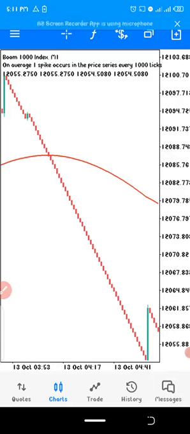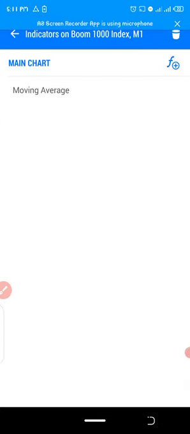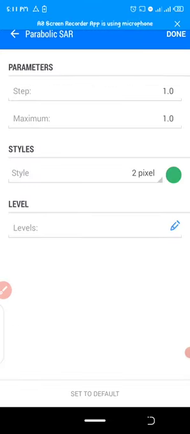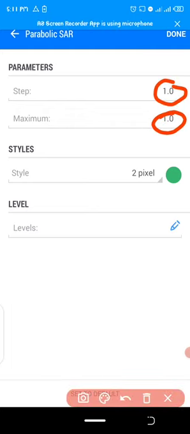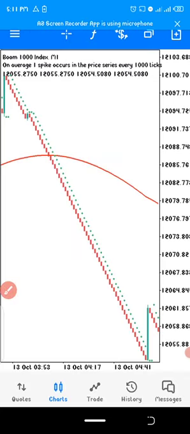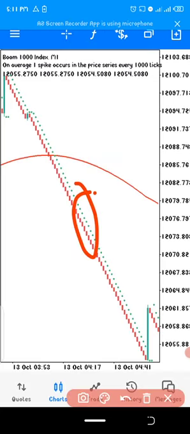Then I'll click on the main chart button, and I'm going to be adding my parabolic SAR, my parabolic stop and reverse. I'll be setting the step to 1 and the maximum to 1. The reason is that I want it as close to the candles as possible for the maximum, and as close as possible to themselves for the step. I'll click on done, and you can see they're as close to themselves as possible and as close to the candle as possible.